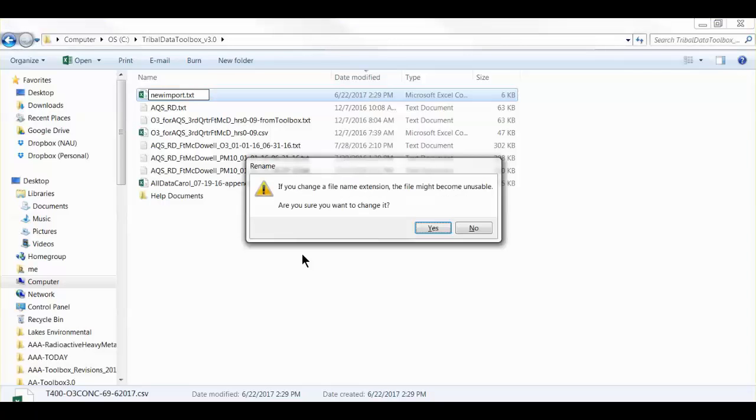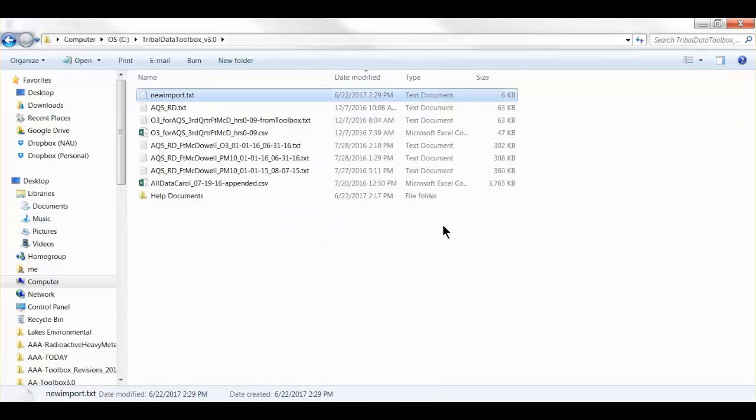And you hit enter, and it says, are you sure? Yes, we want it to be .txt. So now you've got a file called new import.txt, and it's in the Tribal Data Toolbox version 3.0 folder.